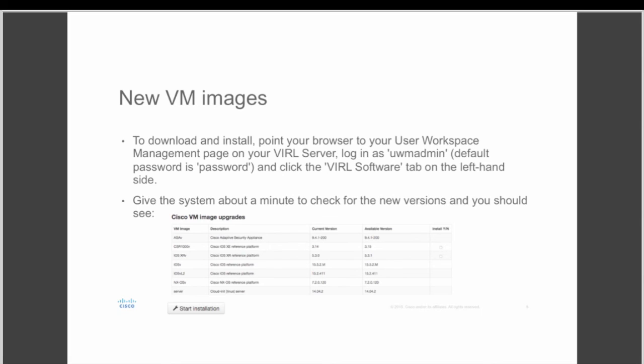So if you log into the User Workspace Management page as UWM admin, not as guest, as UWM admin, click on the VIRL software panel, give it a moment, and it's going to then check with the software masters and say there are new versions of the images available. So you'll be presented with a menu like this. You can then see what's running. So in this example, we have 3.14 installed, 5.30 installed. We already have the 9.4.1.200 installed, but it's indicating to us that there's a 3.15 and a 5.31 image.